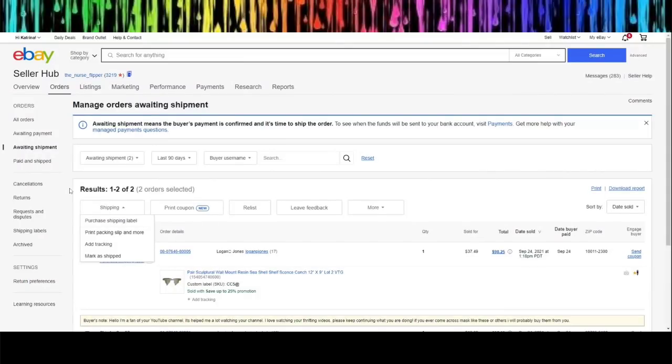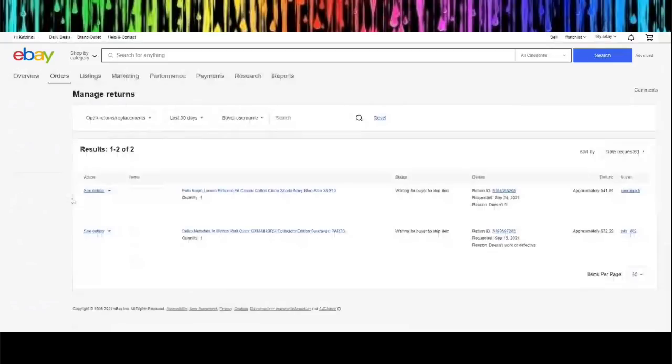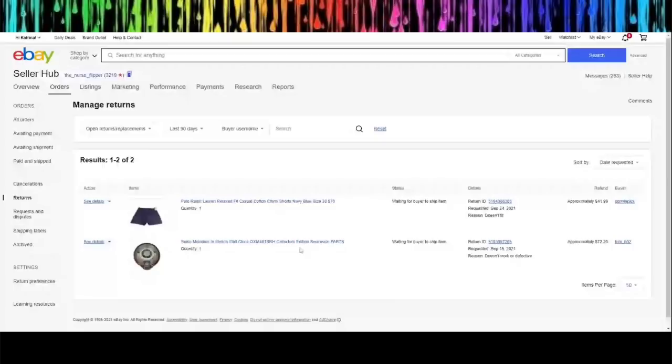I don't have any currently. You can also see your returns. And I do have 2 return items right now. One of them is these Ralph Lauren shorts. They were brand new, and the buyer said even though they were size 38, they did not fit. And then also this Seiko clock. So they said doesn't work or defective.